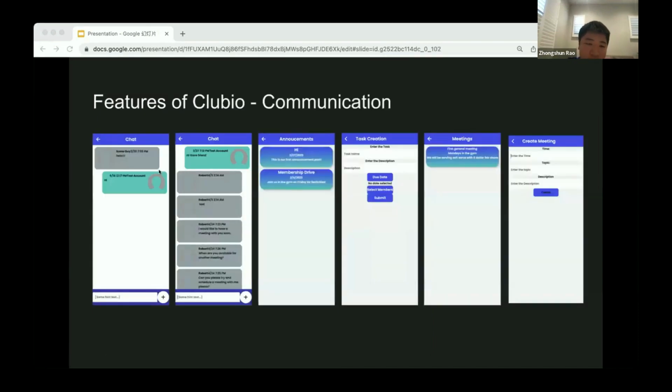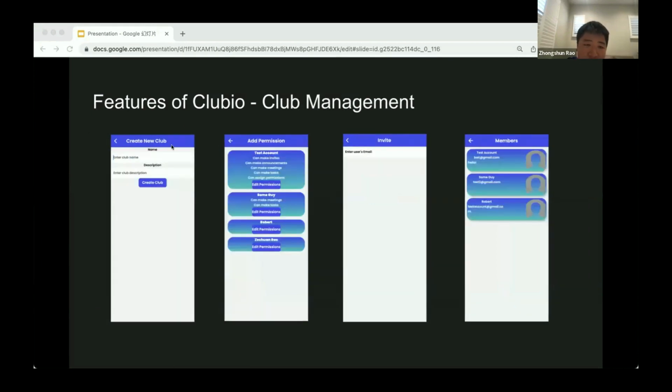And here are some of the features of Klaviyo. The communication components are very important in the application. They include chat, announcement, task, and meeting notification. The chat helps connect members, and it includes direct messages and group messages. The announcement and the meeting reminder ensure that everyone stays informed, and the task feature allows people to manage their assignments and complete them in time. Another part of Klaviyo is the club management part, and it includes creating new clubs, editing permissions, and inviting members. So these will help manage the members.